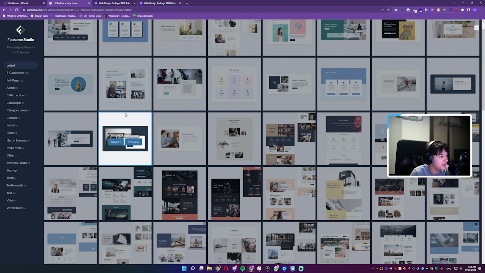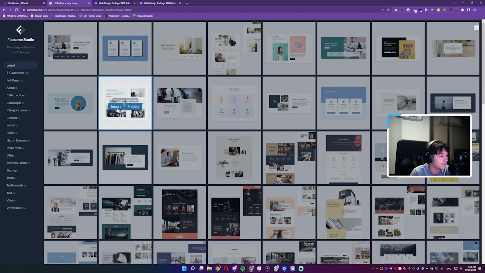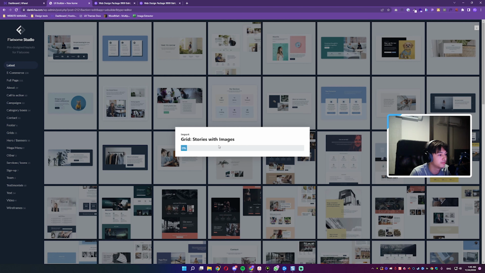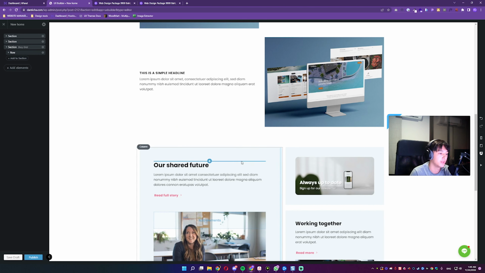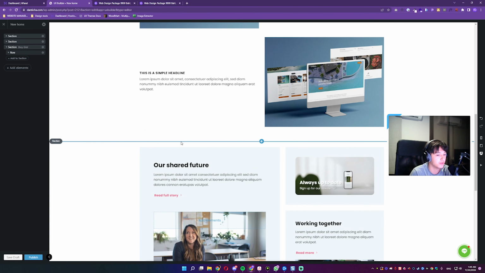If I maybe choose something that has a few images but still looks pretty clean. Yeah, maybe this one. Import, and then you can also import with the images. It's always better to actually import with the images, because otherwise, when you don't have the images, the layout kind of looks weird when you import everything and it might be a bit confusing.